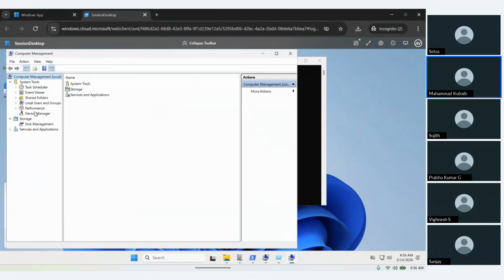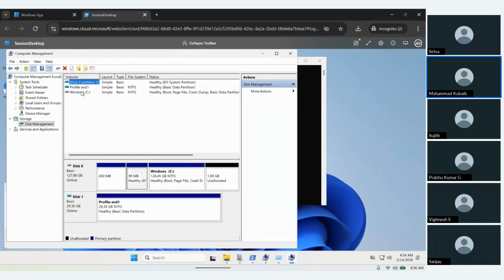If I go to disk management, this is what I was saying. See, the profile got attached here. So this is how it will attach, the same way the C drive attaches from the SAN. From the storage, it will attach your profile. The moment the user logs off, it should also remove this profile.